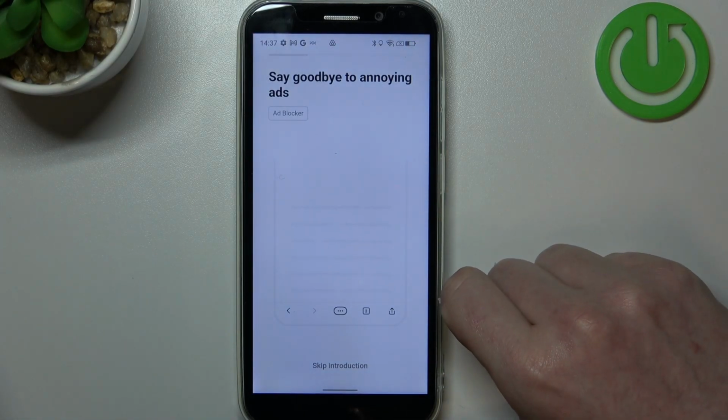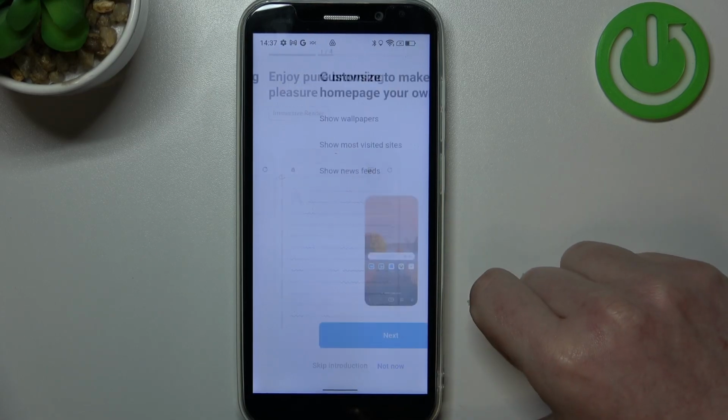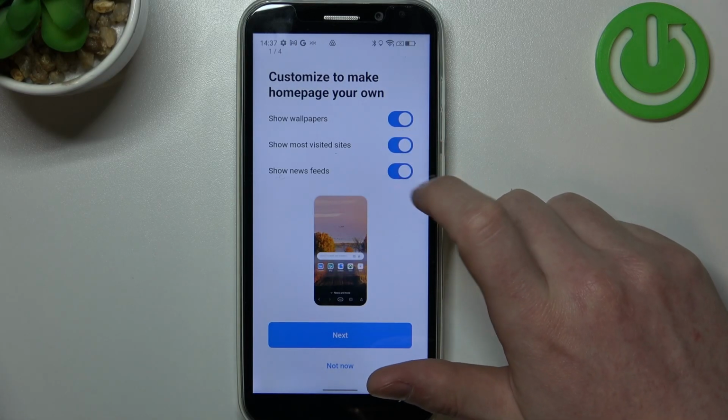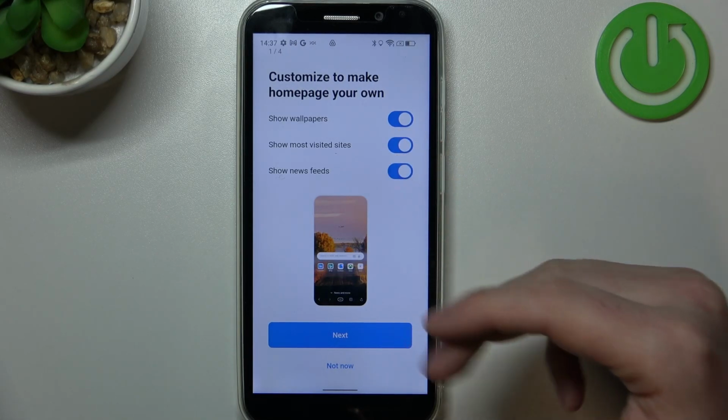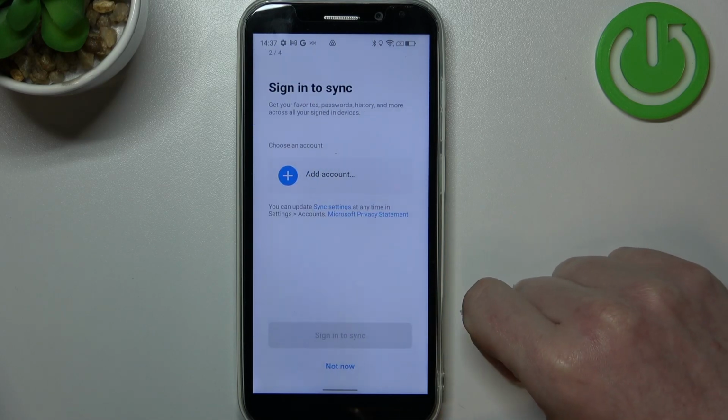Here begin the setup, so there's introduction that you can read through. I'm gonna skip it. Show wallpapers, show most visited sites, or show newsfeed on the homepage of your Edge browser. Click on next when you're ready.